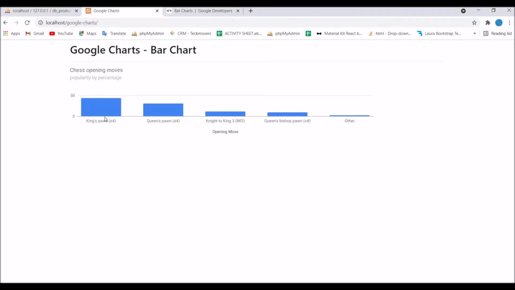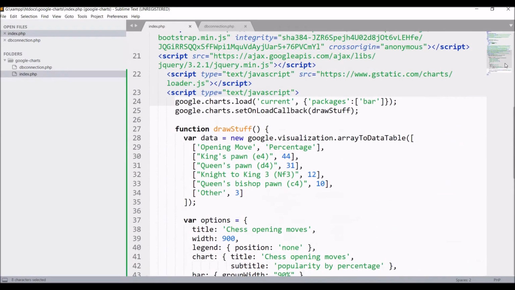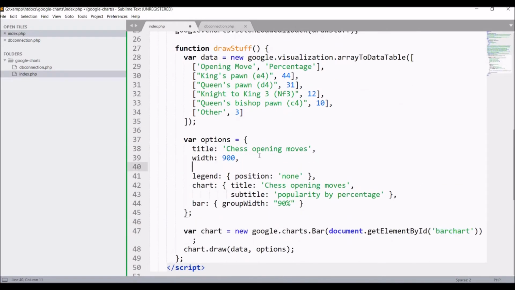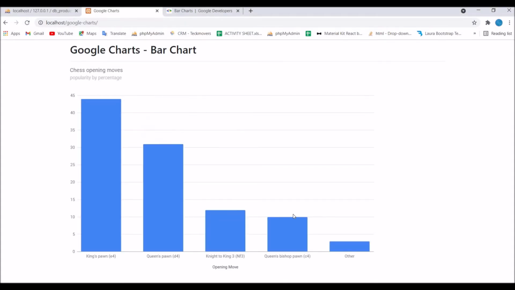So now let's go and refresh. Let me just add one more option for height as well. After width, write height, let's say I'm adding 600 height. Now let's check in the browser. Refresh. So now you can see the height, it's taking 600.